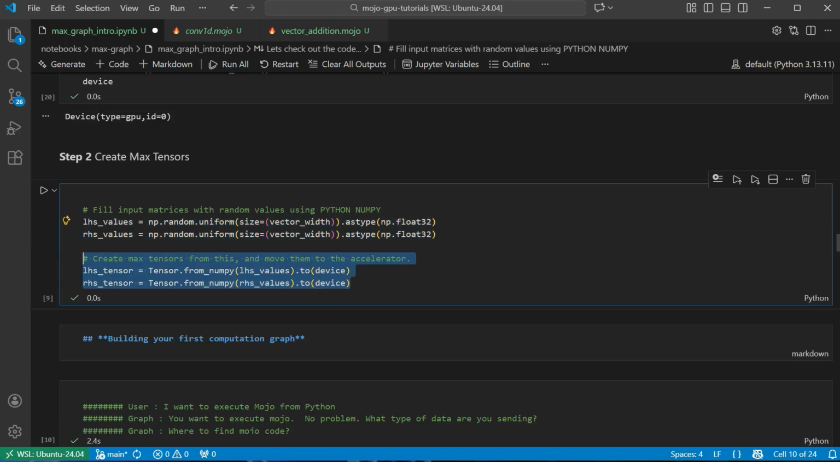So step 2 in your journey would be to convert this NumPy array into a max tensor. It's very analogous to, let's say in PyTorch, you convert a NumPy into a torch tensor. Similarly, you're converting now to a max tensor.